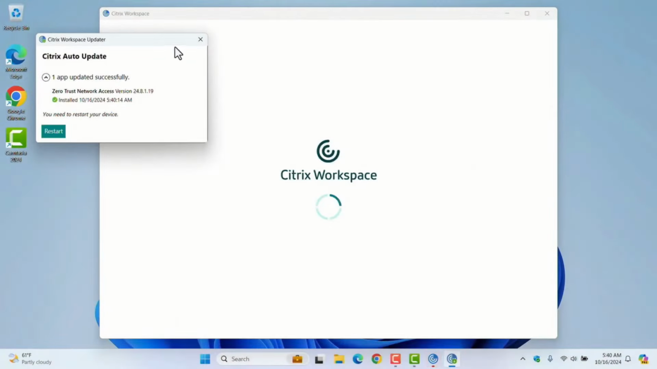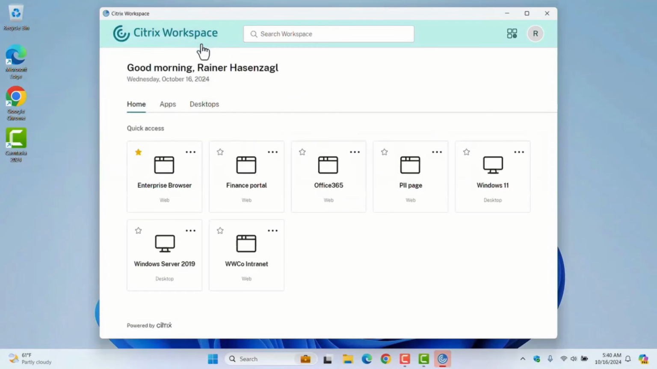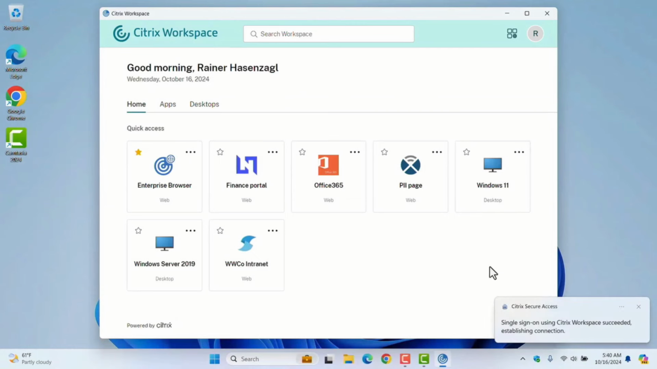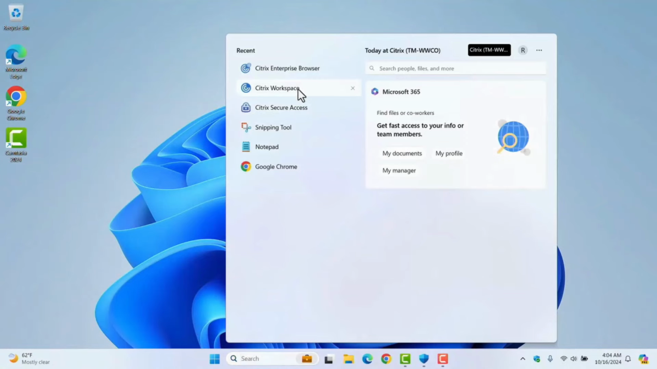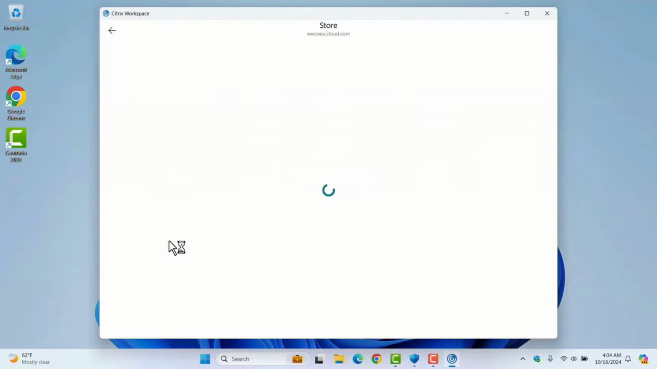But as we can see, in the next few seconds, it's not really necessary to restart, because we saw the single sign-on already happened. The secure access agent pops up and says, "Single sign-on for the Workspace app succeeded, and we are now establishing your connection." So a restart is not necessarily needed, but just to make sure we present it. And I now did a restart for some reason.